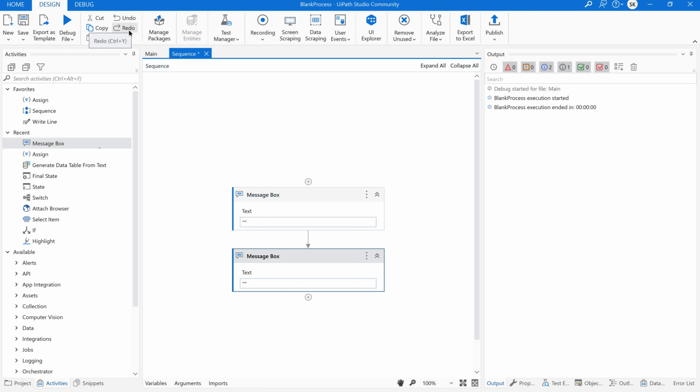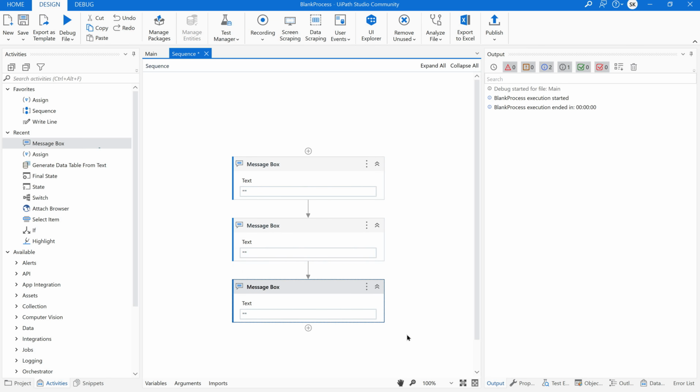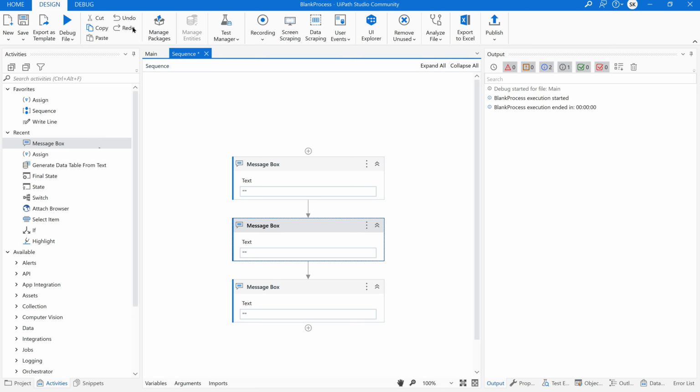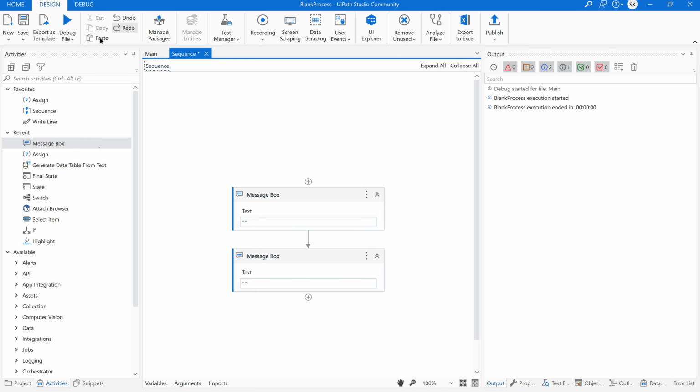Undo and redo. Redo will do the same activity again. Okay. And undo. Say for example, I have deleted this and I click on undo. It will come again. Okay. Right. So this way we can use these options while automating our process. Right.